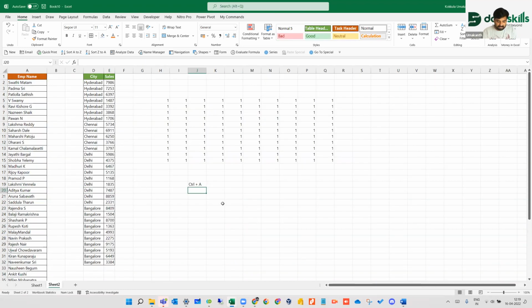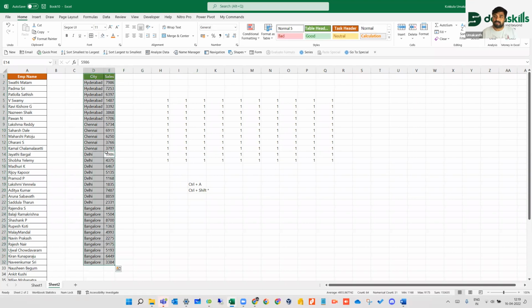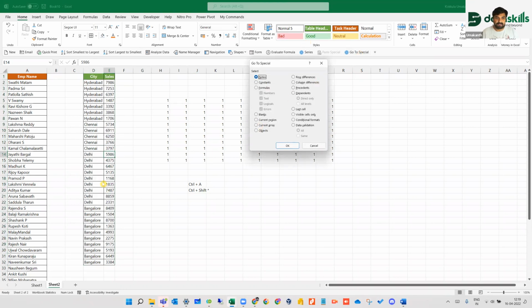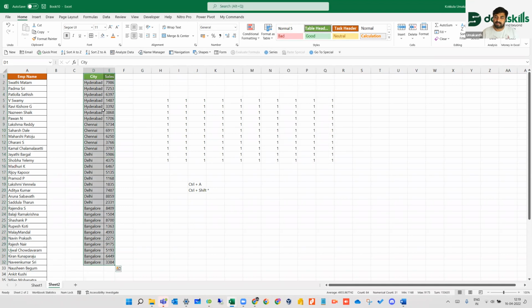Control Shift Star is also used to select that. Control Shift 8, if you press it, selects the entire region. Or if you press Control A, it selects the entire region. Or if you go to Special, and you are in this particular cell, click on Current Region, click on OK. It selects the entire region. Got it?